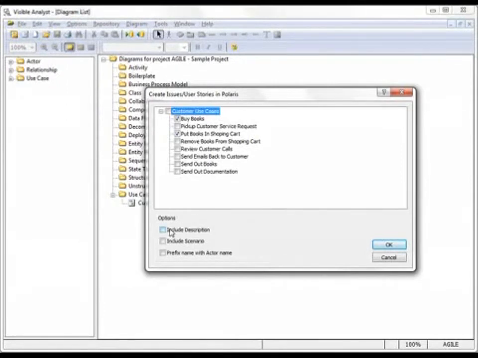One is to include the description, which is a brief description of the use case, or include the scenario, which is the full-blown scenario description of the use case. I can also choose to prefix the name of the actor to the use case in case we have a number of use cases which have similar names. It's a good way to keep them separated inside Polaris.